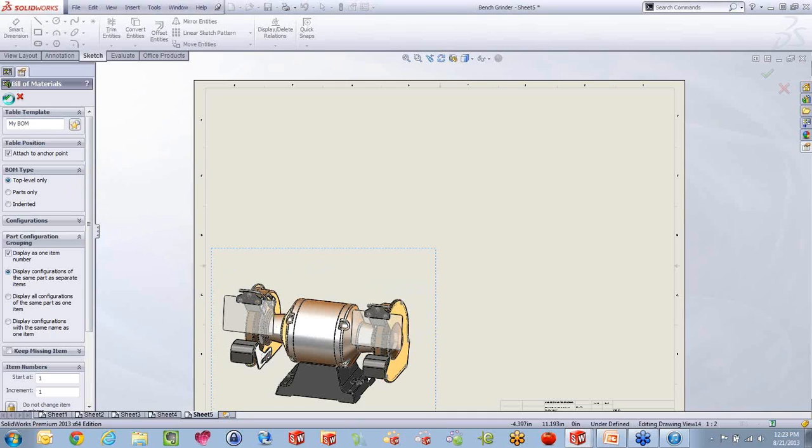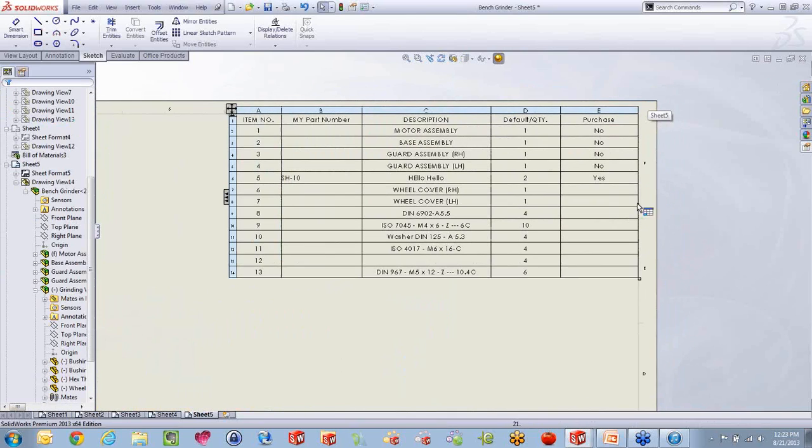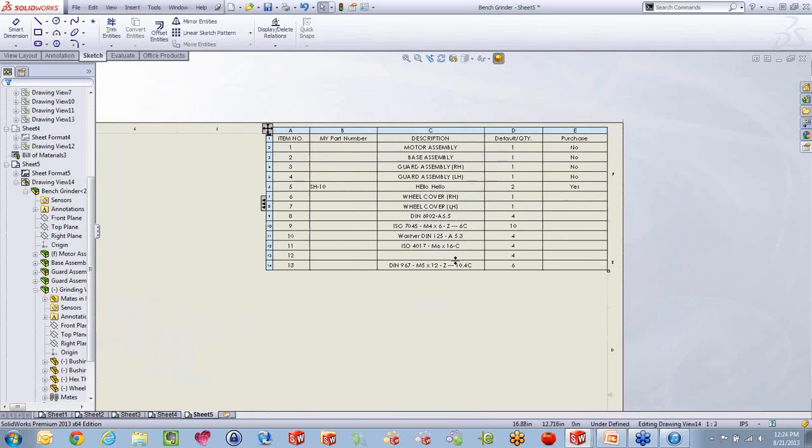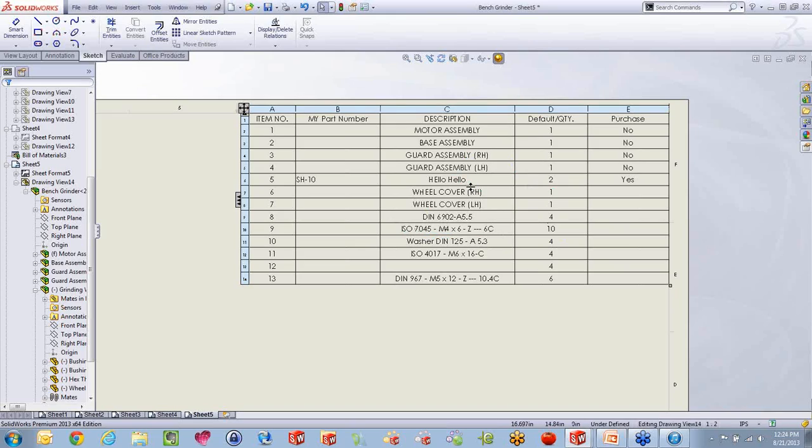And now when I hit the green check mark, bang, it's there. That's the format that I have chosen. That's what I want to see. So if you are inserting bill of materials on a regular basis, you need to do this, so you don't have to go in and change them all the time.